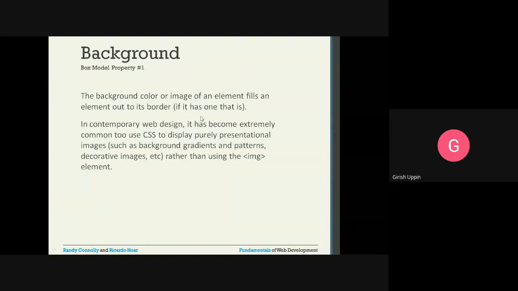Background, the color or image of an element fills an element out to its border, if it has one. In contemporary web design, it has become extremely common to use CSS to display purely presentational images such as background gradients and patterns, decorative images, rather than using an image element. So we can use the background property, that is the box model property, for displaying the background color, or if you want to have a certain kind of image in the background to fill that space, you can use that background property.